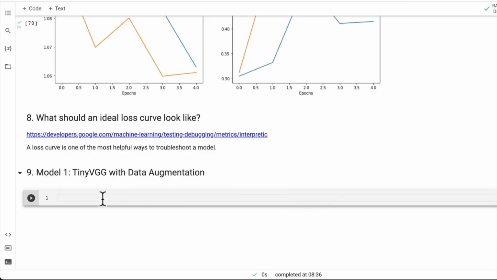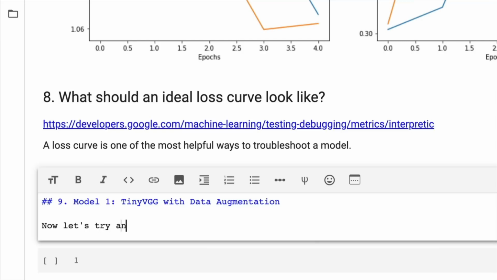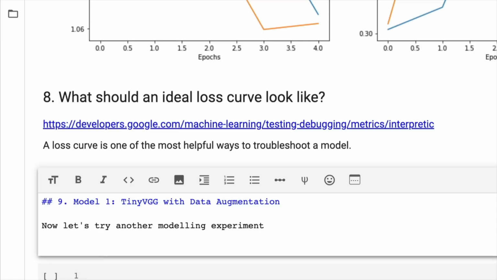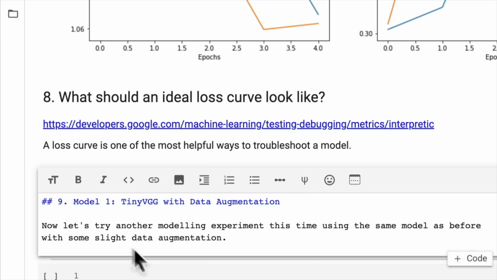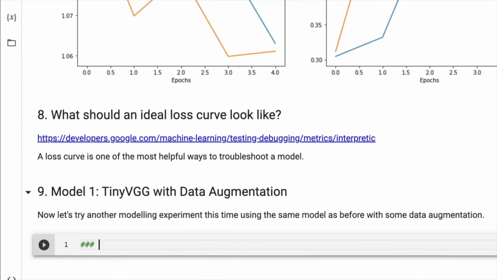Let's create, to start off with, we'll just write down: now let's try another modeling experiment. So this is in line with our PyTorch workflow, trying a model, then trying another one, and trying another one, over and over again. This time using the same model as before, but with some data augmentation. And if we come down here, we're going to write section 9.1. We need to first create a transform with data augmentation.